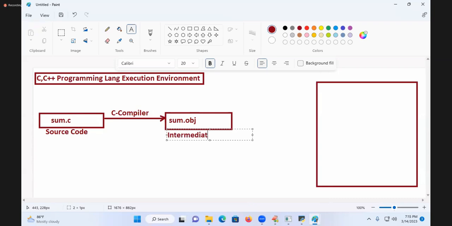What is the job of the compiler? It converts the source code into intermediate code. The intermediate code of C language is called object code. Every language compiler will convert the source code into intermediate code. C++ also has object code, and C language also has object code.